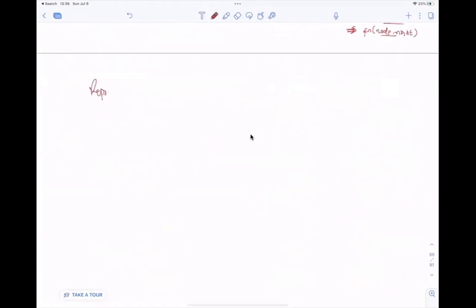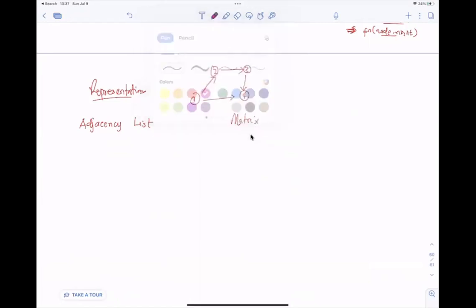Graph representations. The first common way is the adjacency list. The last one is the adjacency matrix. This is how the list one works. For every node, let's draw a simple graph here: graph 1, 2, 3, 4. Let's use a directed graph. I hope it's clear.